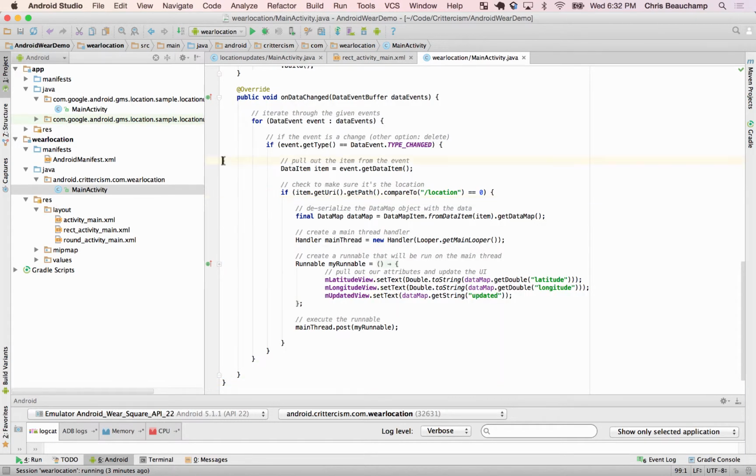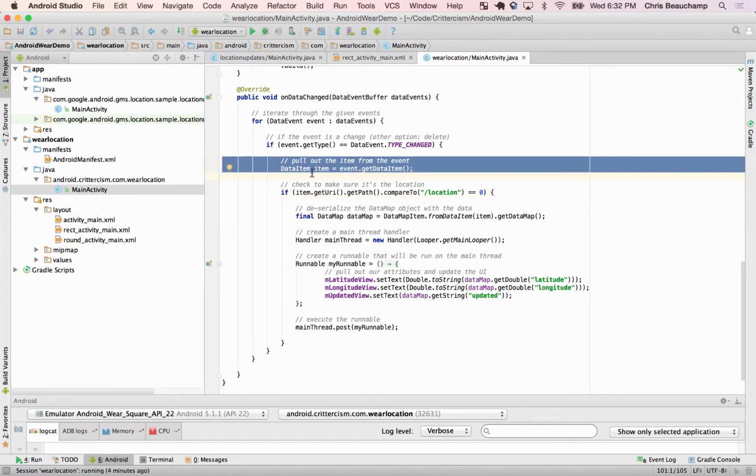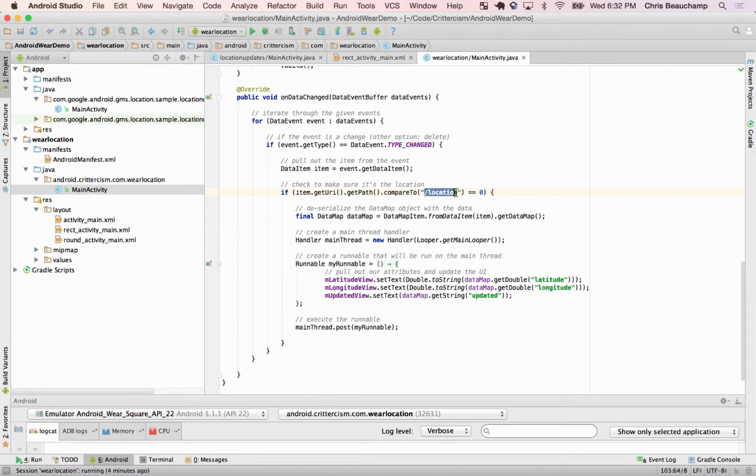We pull out the data item. This is the dictionary or the data map that we set in the phone. And we compare it to our unique identifier. So we want to grab only the location data. You might imagine a use case where you're sending different types of data back and forth. Think of them as tiny little databases sitting in the sync layer. You only want to access the proper database.